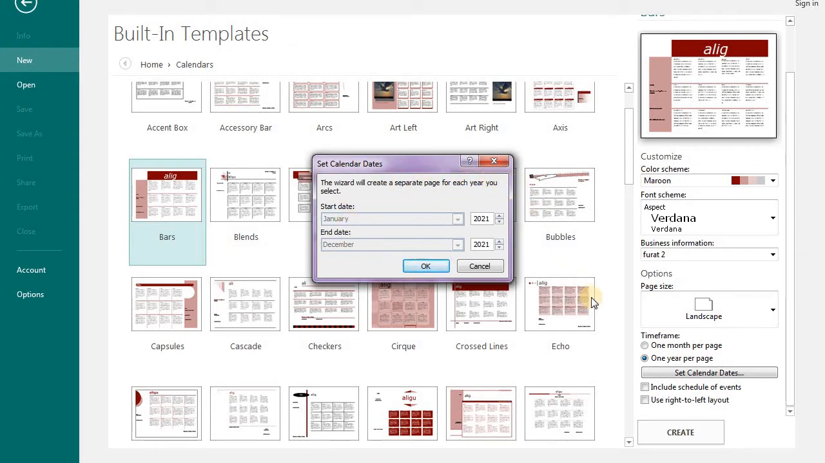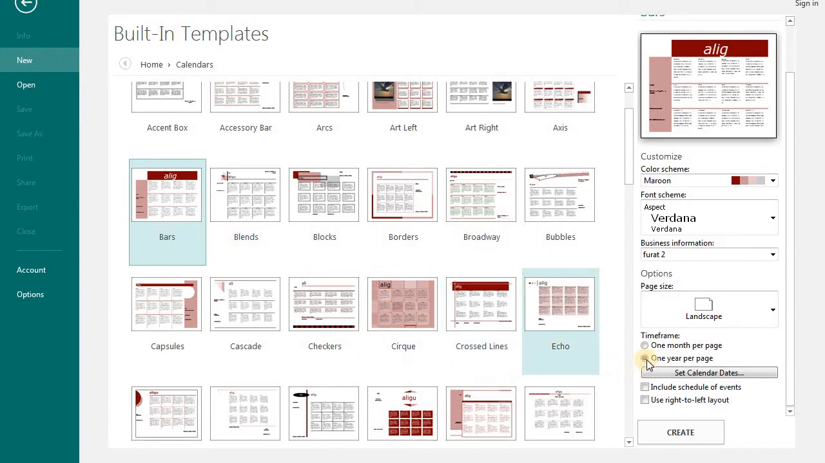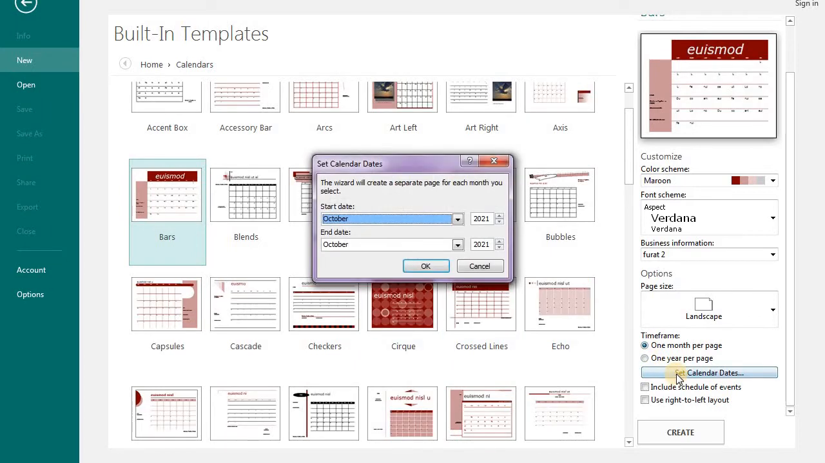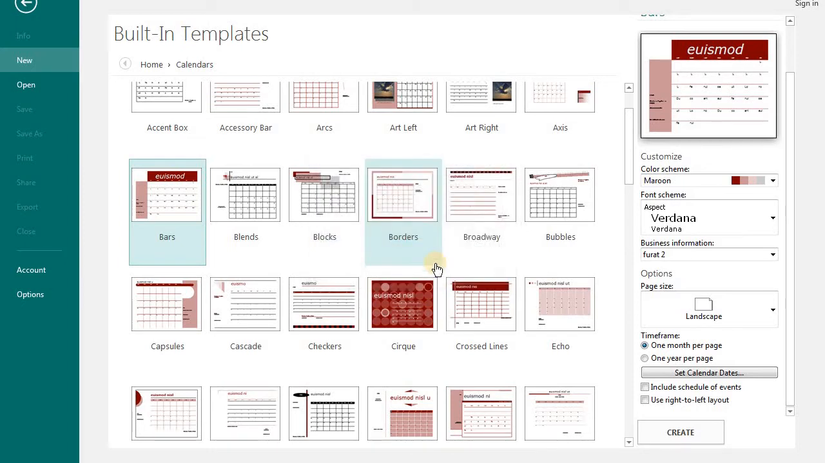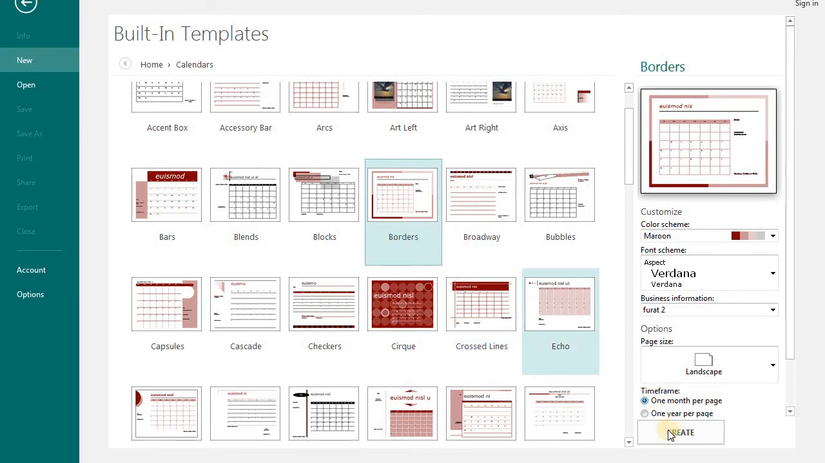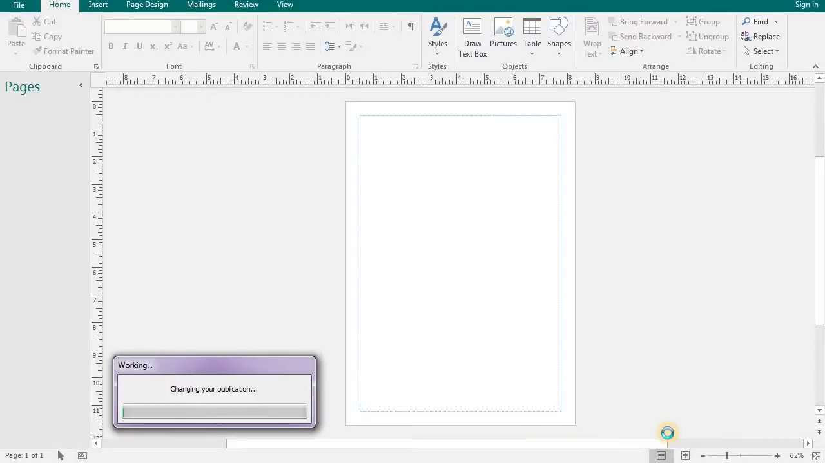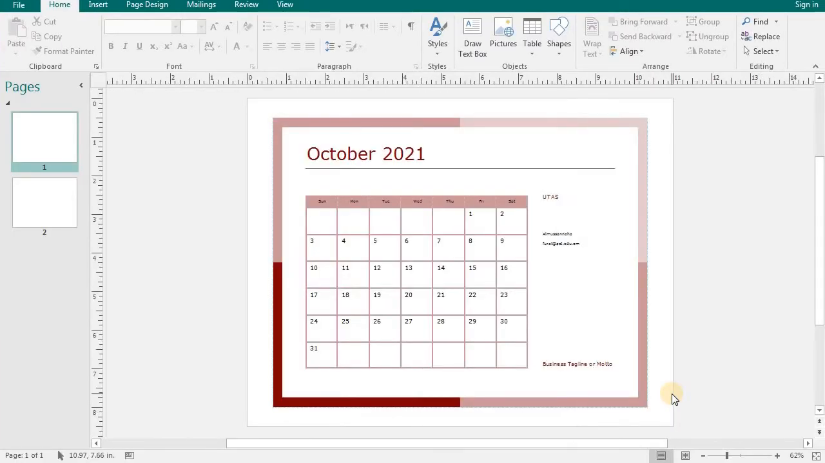Then, as we said, if it is 1 month, we choose the month I want. Let me see. Now 1 month. Set the calendar. Okay. From here, I think we can make it October and November. Let's try it. We will make create. Let's wait. Okay. This is October and November.